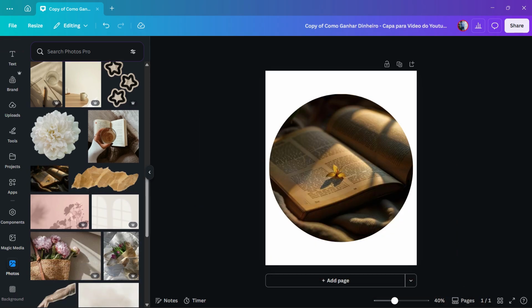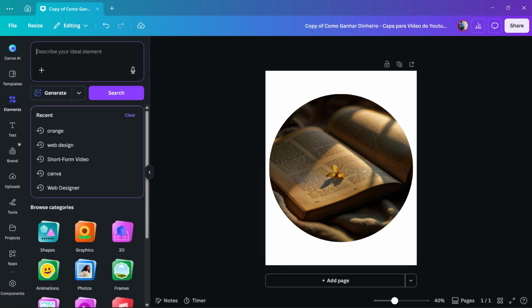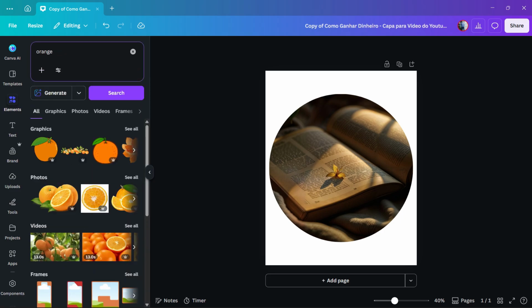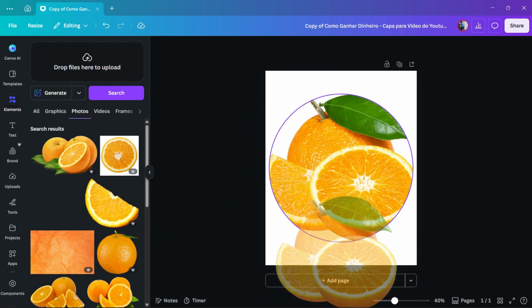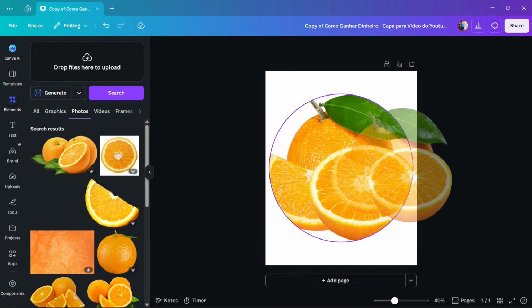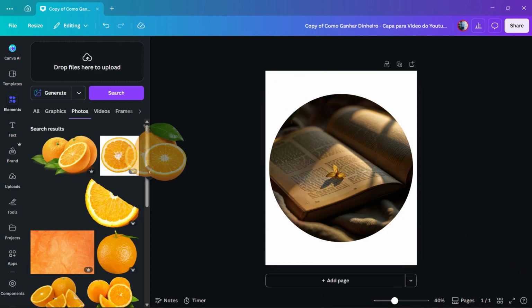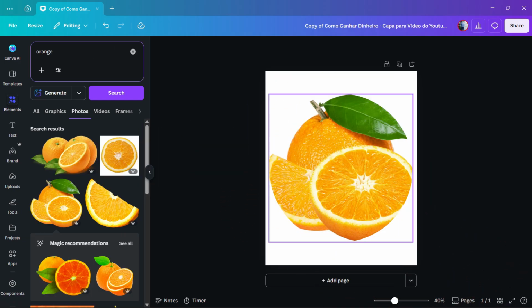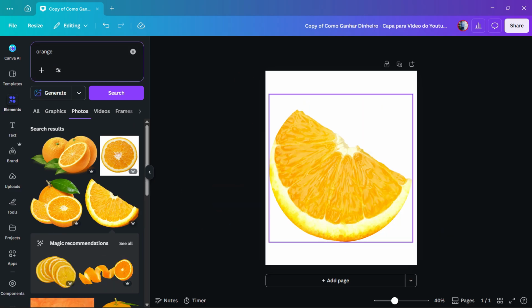Now I would like to enter with another image into this layout, but not inside this frame, okay? So we're gonna move to elements, search for something, just like this. So I would like to enter with another image. As you can see, I simply can't enter the image. If I drag the image and drop, it's gonna be inside the frame, and I don't want this image to be inside my frame. How to fix it?